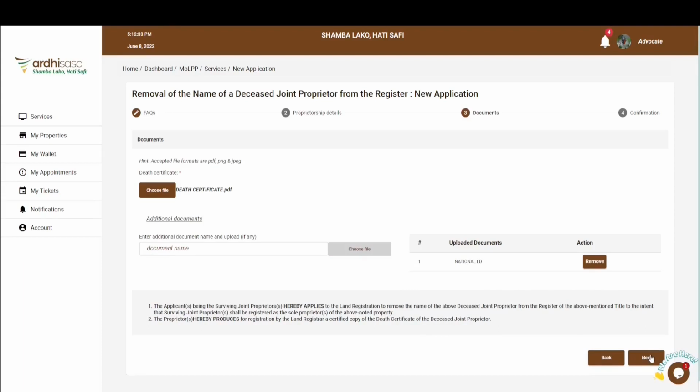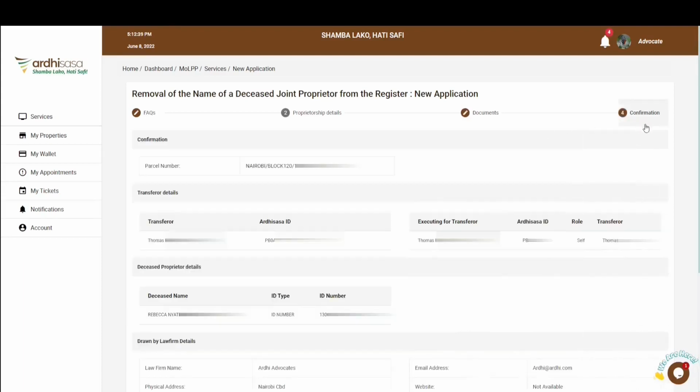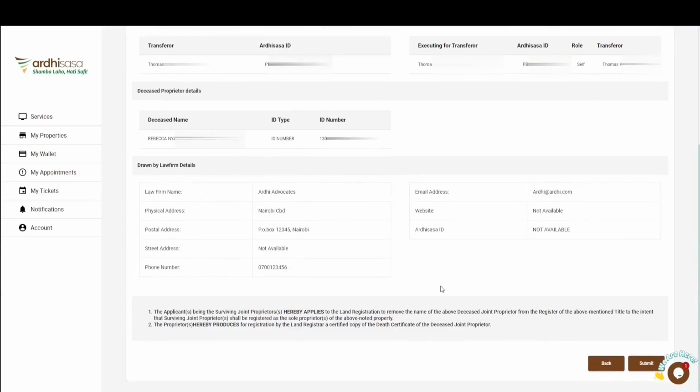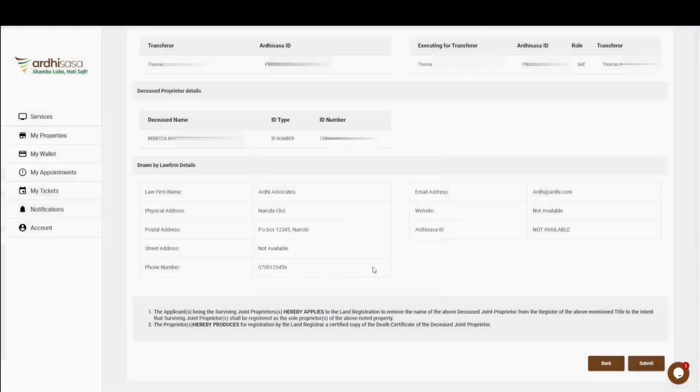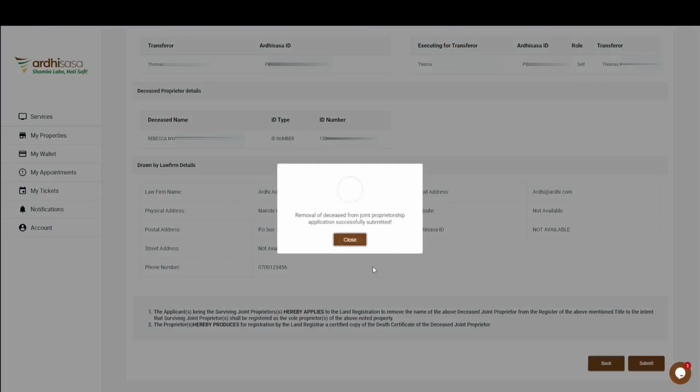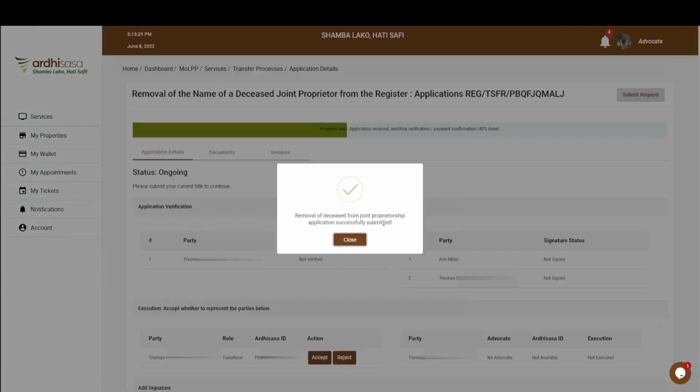on Next. The last step is the confirmation step with all the details that you have provided. So scroll through the entire page and go through the details. If satisfied, you can go ahead and click on Submit. You also have the option of going back if you need to edit any information. For this case, we'll proceed and click on Submit. Upon doing so, you'll be prompted to approve whether you indeed want to submit the request, and then proceed and click Yes. You then get a confirmation message on a pop-up box which affirms that the application has been submitted successfully, and then click on Close.